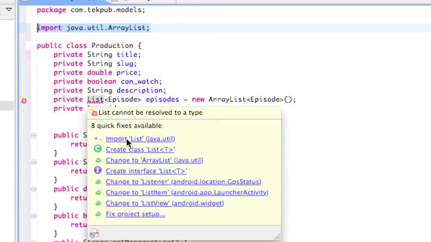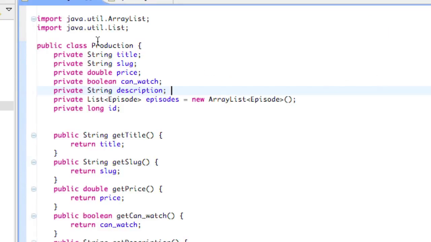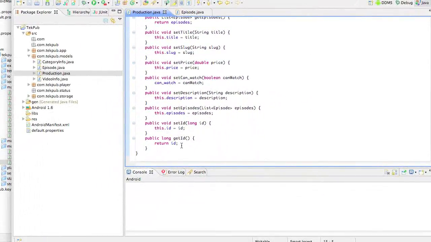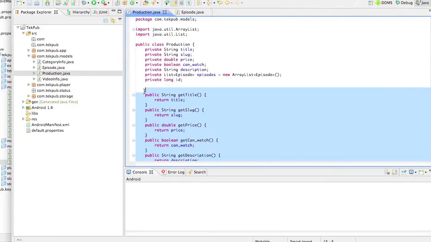Now there's also, you can click the import here, or you can actually press Command Shift O if you're on a Mac, or Control Shift O if you're on Windows, and it will import the statements for you automatically and resolve any errors in regards to imports. Now, I could have just left these as private. What I went ahead and have done is created the getters and the setters for each one of these. If I wanted to do that automatically, Eclipse provides us a couple of nice tools.